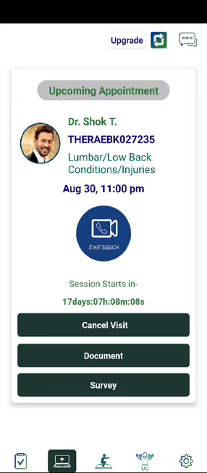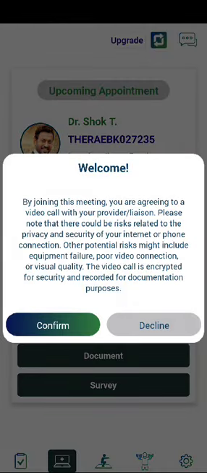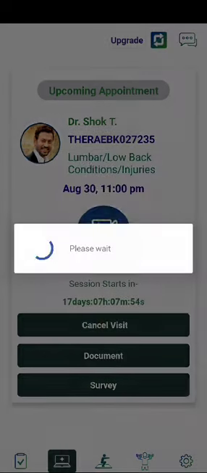After logging into the app, the patient is able to see an upcoming visit with a start button. Clicking on the start button requires the patient to consent for treatment provided via telehealth.